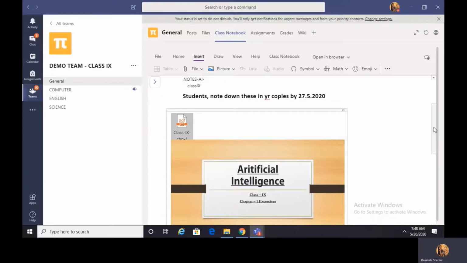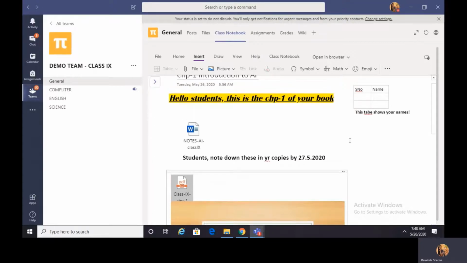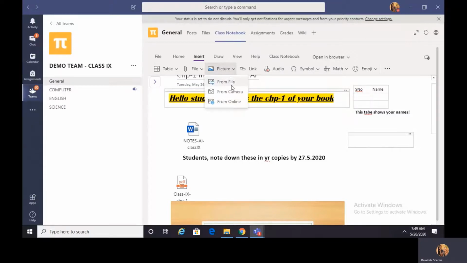Now after the PDF, suppose I want an image to be inserted in my page, I can click on picture, which is the sub option in the insert tab only. Click on this picture, select the area. See, I have selected this text box. I am in the writing mode here. Go to the pictures, select one of the 3 options. You have the option of selecting from file, directly from your camera, or online.